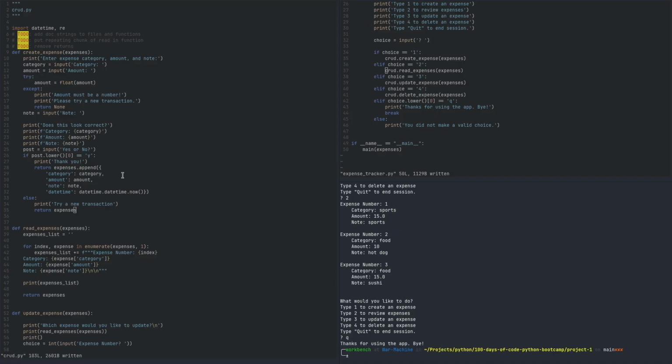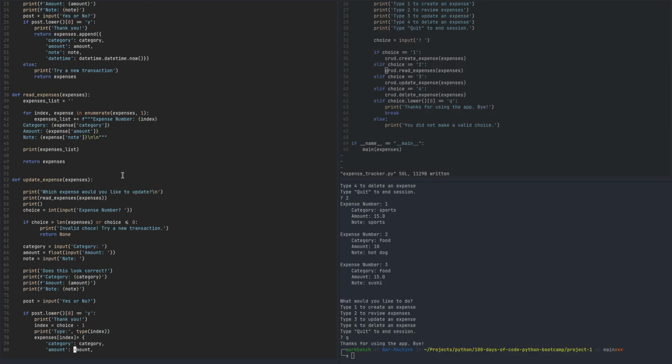Let's quit and go back over here to read expenses, update expenses. So print, which one I'd like to update. And then we print read expenses, expenses. Which number? Invalid choice, return expenses. And then print, post, yes, no.